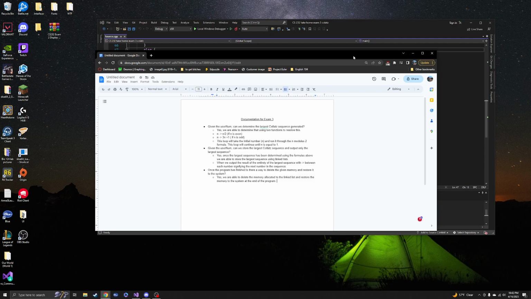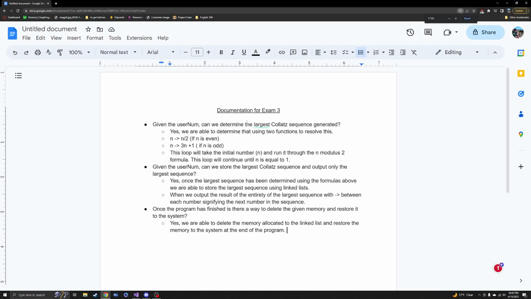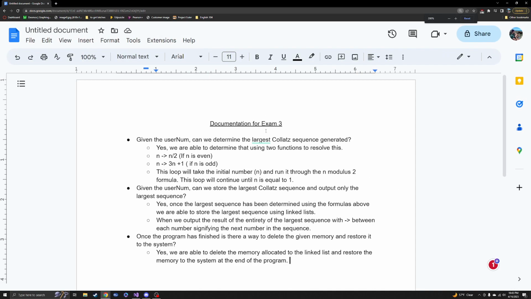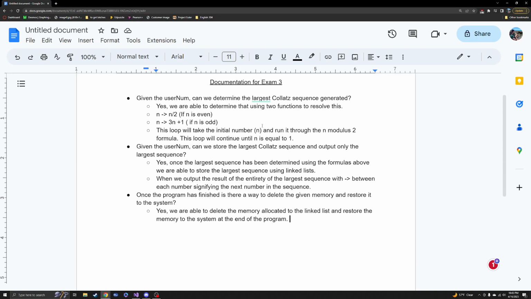So let's start with some documentation for this right here. Given the user number, let me increase this a little bit so you can see it easier. Here we go. Given the user number, can we determine the largest Collatz sequence generated? And yes, we're able to do this using 2 functions.